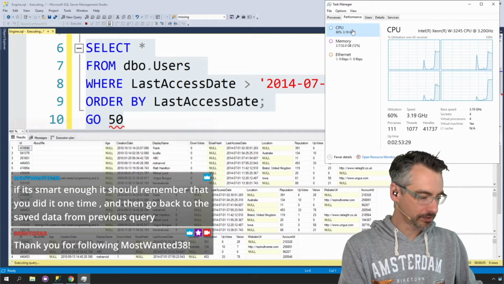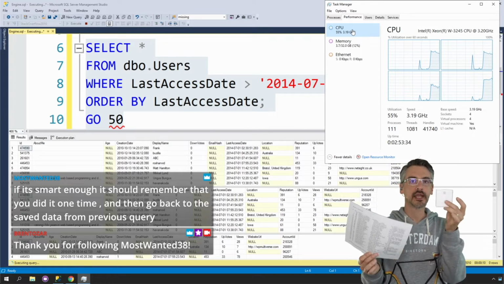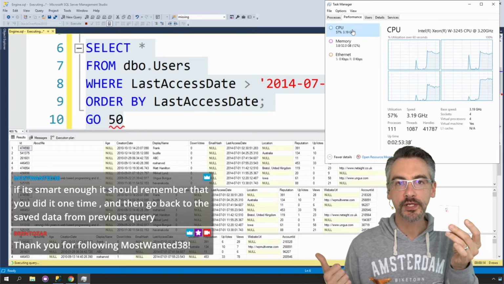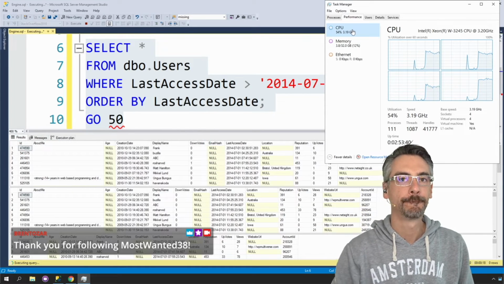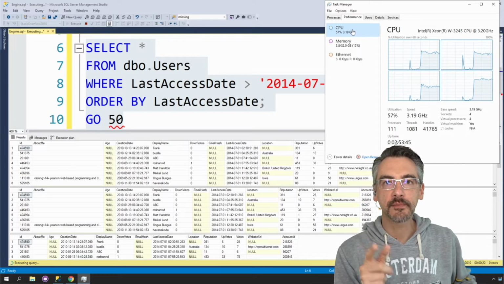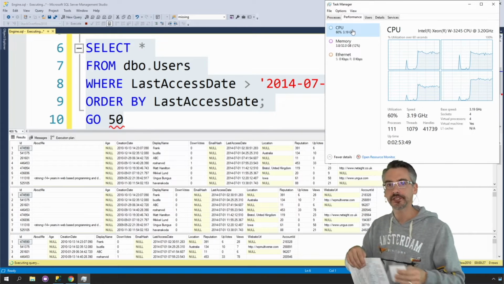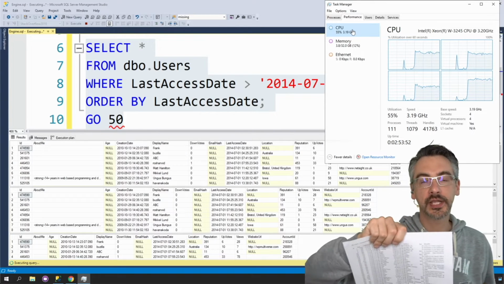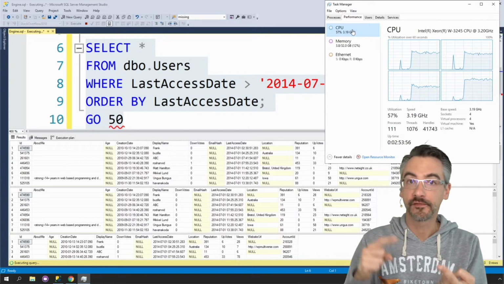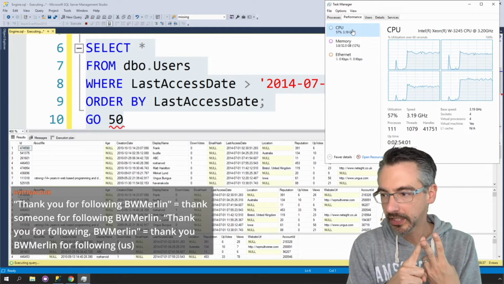SQL Server does not cache these. Is it smart enough to remember that you did it one time and go back? Nope. Doesn't matter if 10 people are running the same query at the same time. They each get their friends to all go into the office supply closet. They all scan the table. They all do the sorting. It doesn't matter if the query was just run. It doesn't matter if no inserts, updates, or deletes have happened.